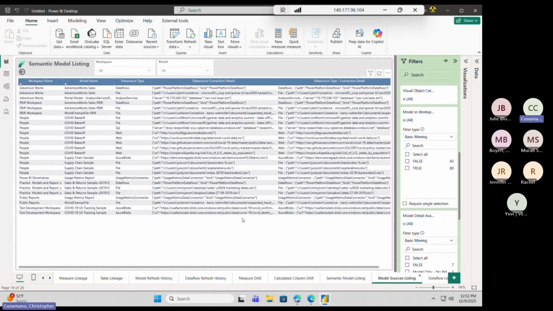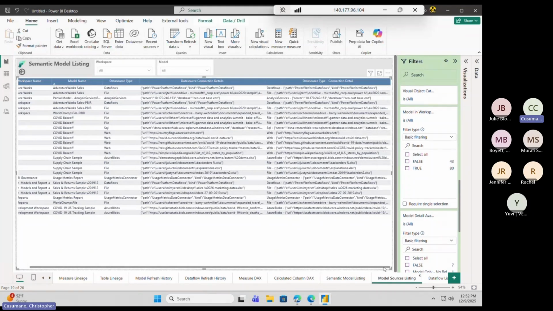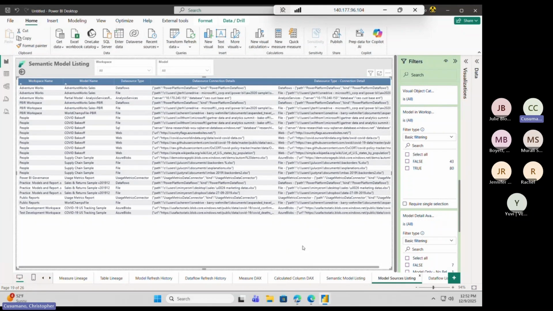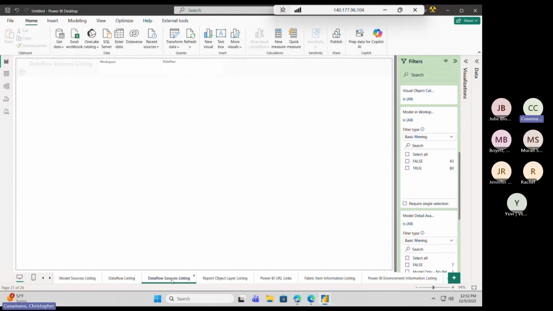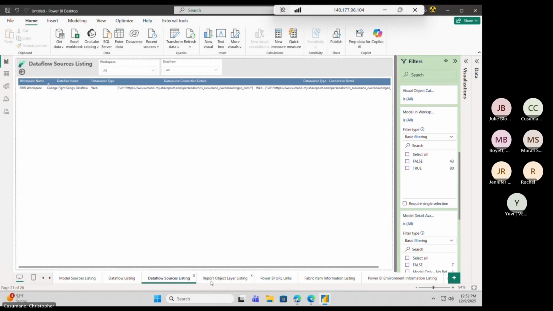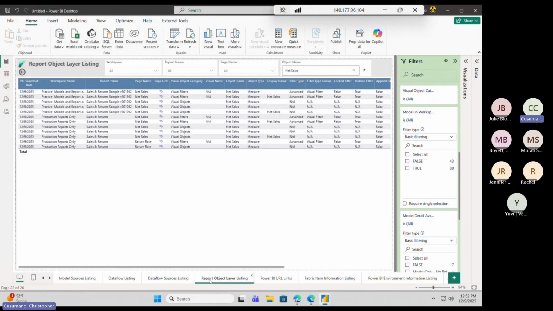Then this is now going more into the detail side. I like less visualized and more just you can extract or look at all the information in not a, what is it called? Where the text is not wrapped. So it's easier to look line by line. On to data flow, data sources, report object layer listing.